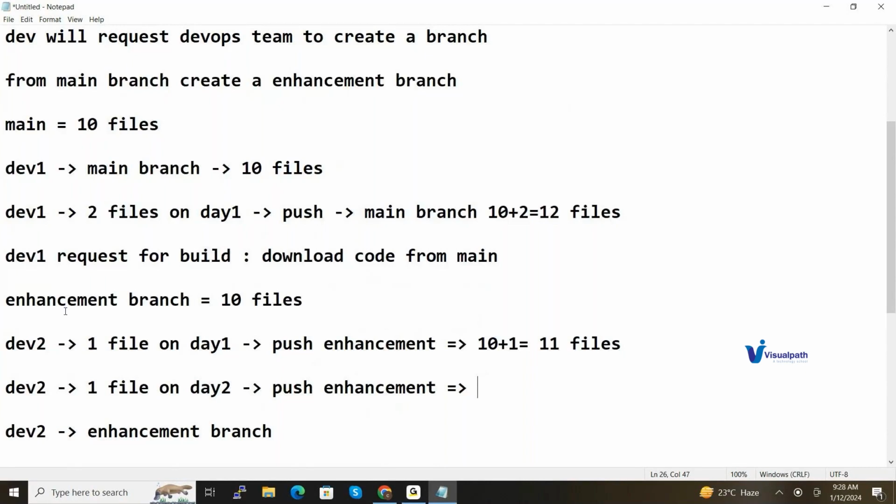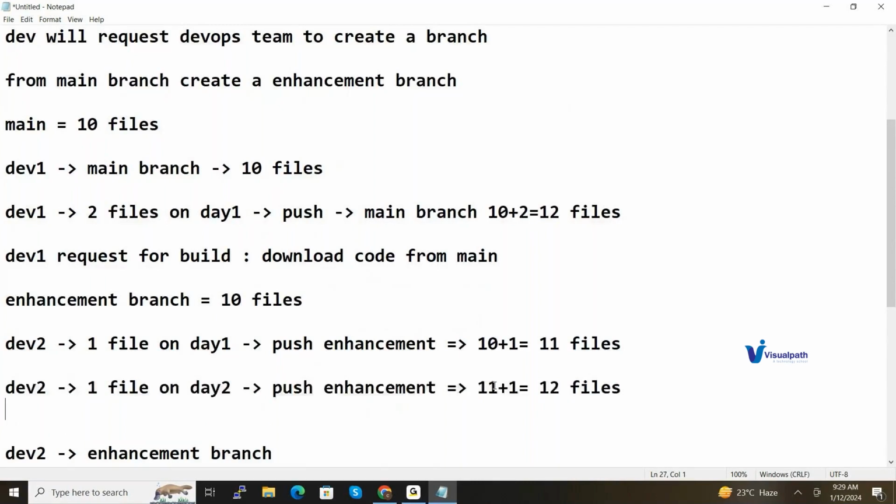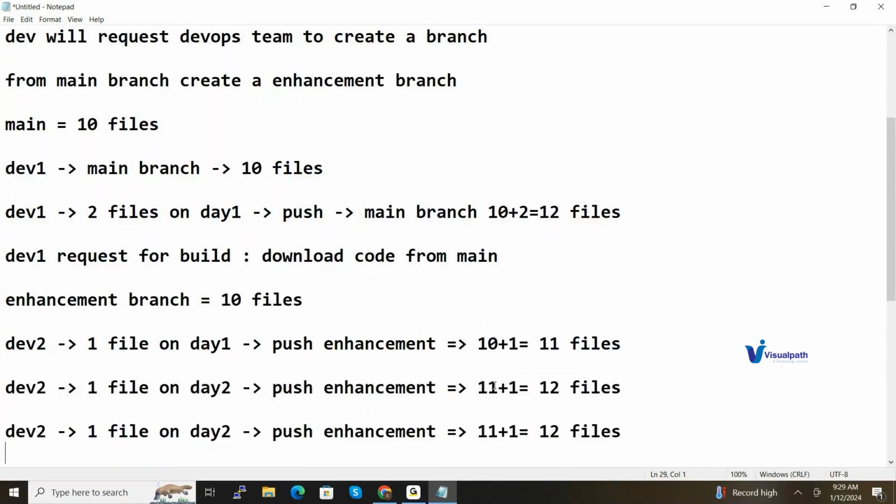You created a branch called enhancement from the main branch. So far, they have 10 files. So developer 2 has downloaded the code from enhancement and then he updated 1 file. So 11 files. Second day also he created one more file. So 11 plus 1, total 12 files. The same thing he is going to apply on the third day also because he has time for 3 days. Developer 2 adds one more file on day 3. So far he had 12 and then one more, total 13 files are there in the enhancement.